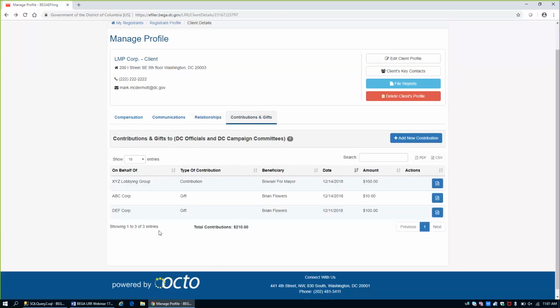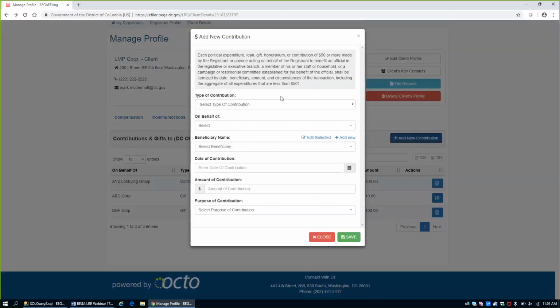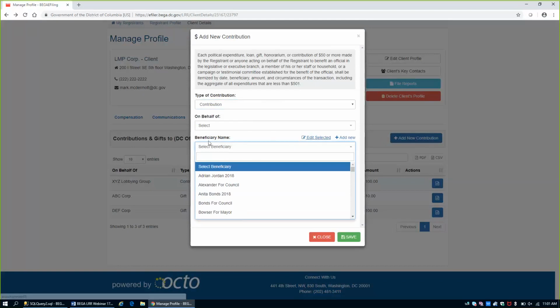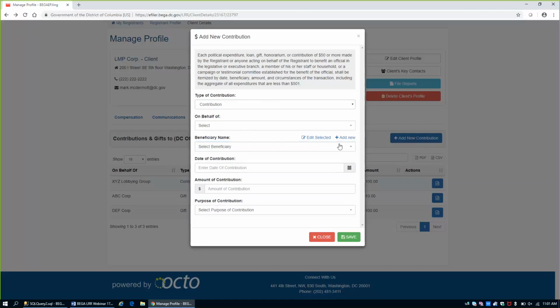Contributions and gifts. This has become a little bit difficult as well, but really what you're doing is you're either giving a contribution to a campaign committee, in which case we've tried to download some of the campaign committees from the OCF website. This might go back a few years so that some of them are out of date. 2016 is a bit out of date, but we're going to try to maintain that in a much more current fashion. You can add new if it doesn't exist here, but at some point, if we can keep this system up to date with the Office of Campaign Finance, we might be able to eliminate the ability to add new ones because everything should be there.